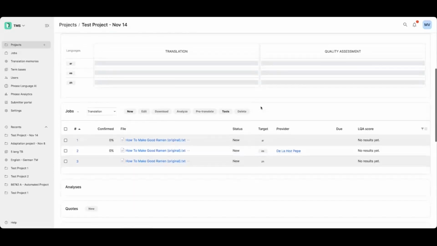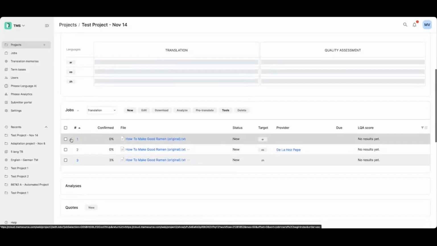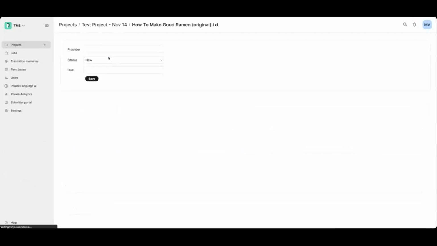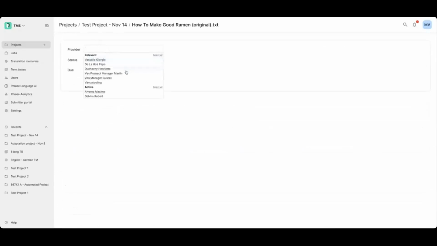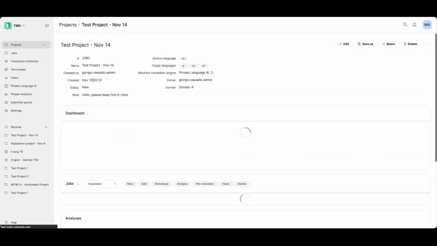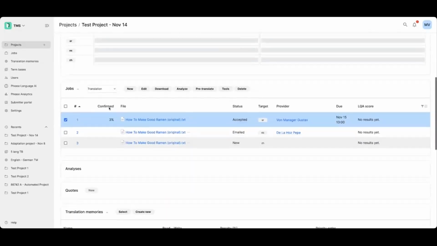From here, let's say I forgot to add a provider for my Arabic translation, so I can now edit it here. I can click on either the pencil here, or I can select the job and click Edit, whichever one you like. And now I can add my provider here. I can say I want Gustav to work on it, and I know that he's always going to accept my work, so I'm going to change it to accepted, or I can just wait for him to accept it. Either's okay. And due date, let's say I want it on Wednesday the 15th by 1 p.m. Perfect. Now we have our second assignment there.